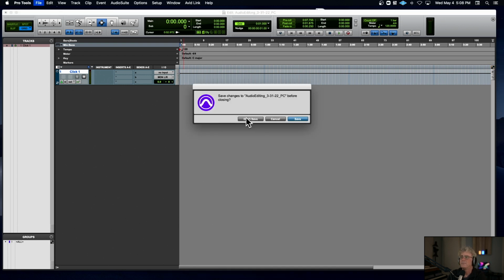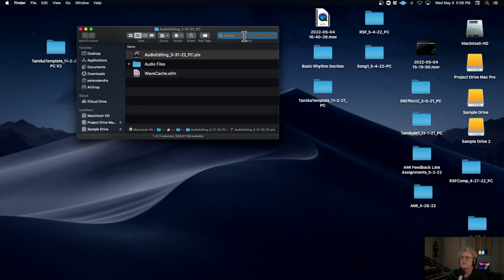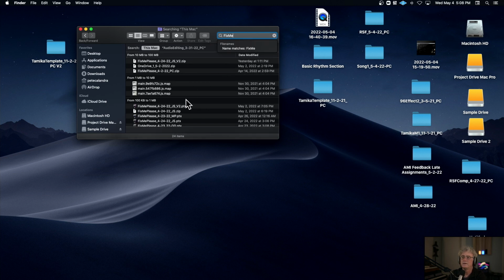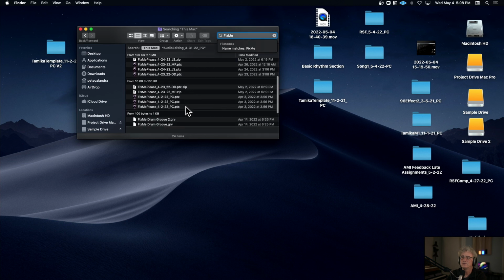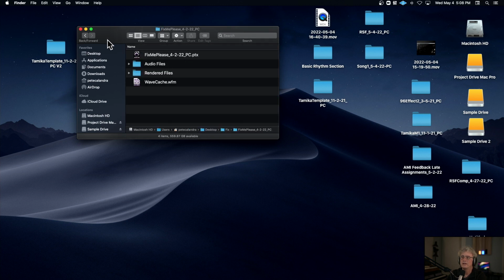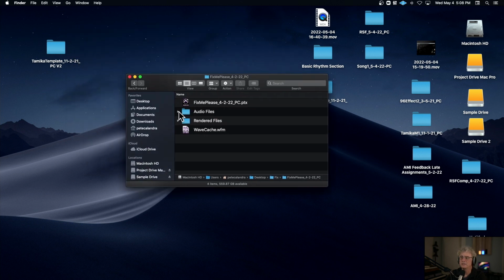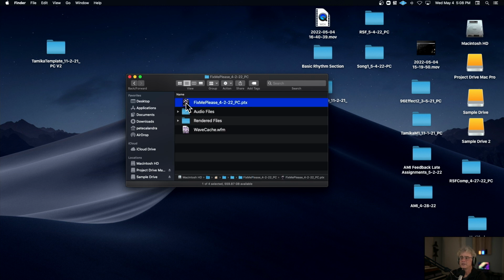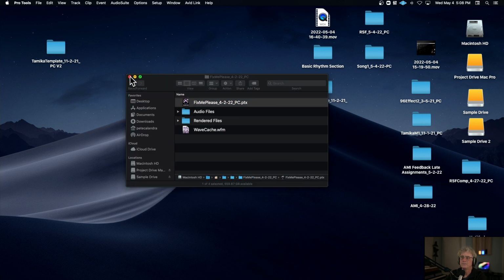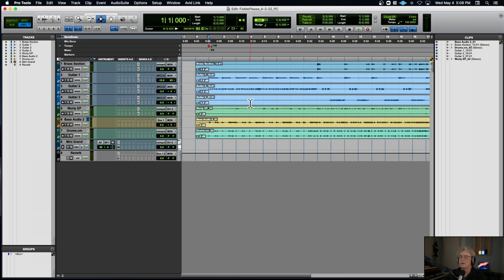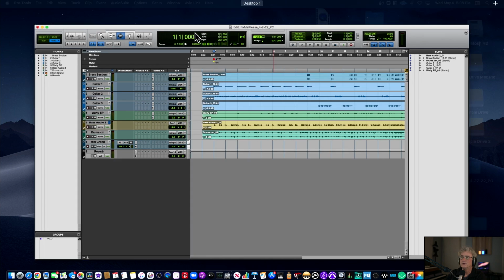Let me find this Fix Me. Okay, so this is another session here. Fix Me, please. So, right, there are audio files in here. So if I open this up, it opens up properly.